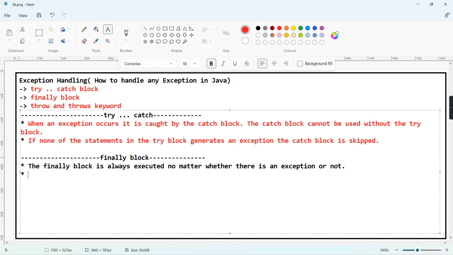Now we'll go for the third one, the throw and throws keywords. With the help of the throw and throws keywords, we can handle exceptions in Java as well. So first we'll see the throw one.